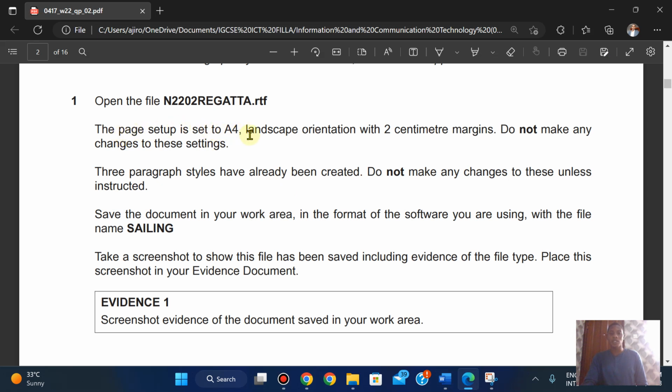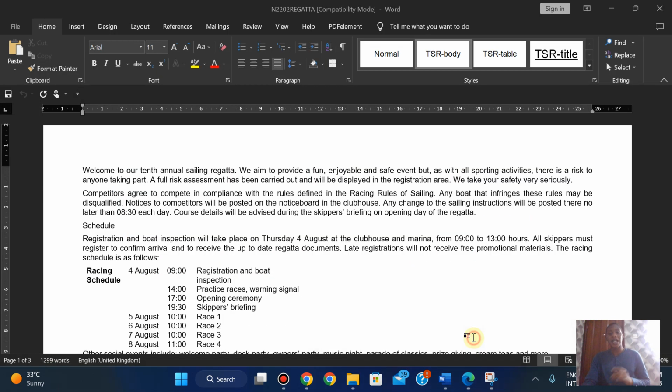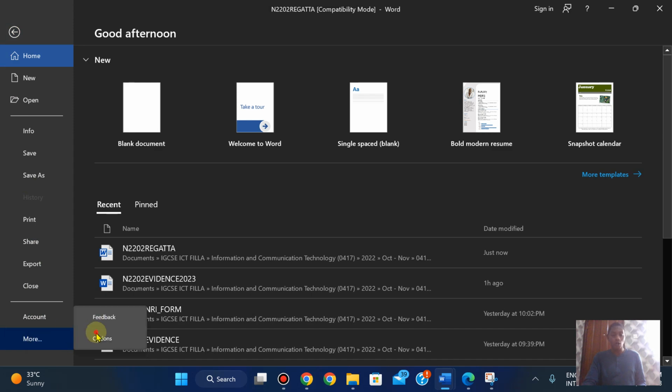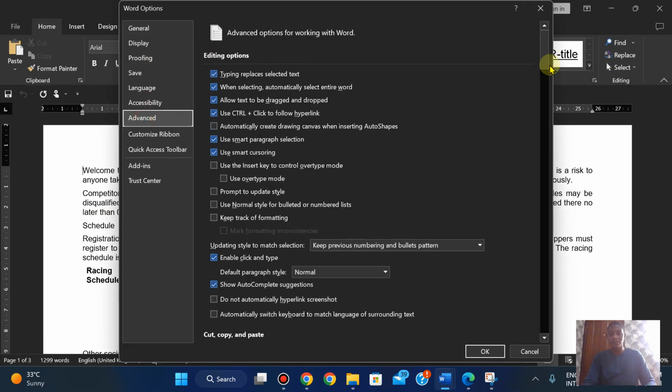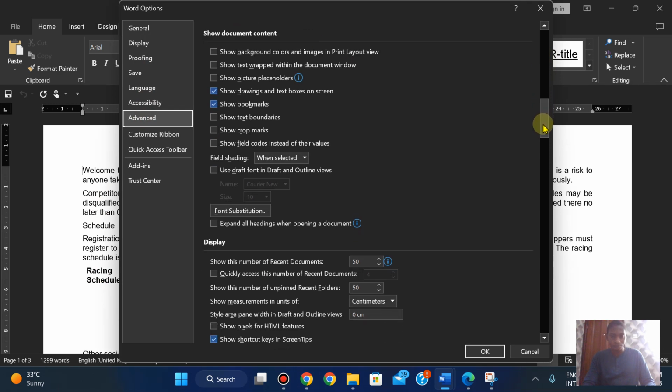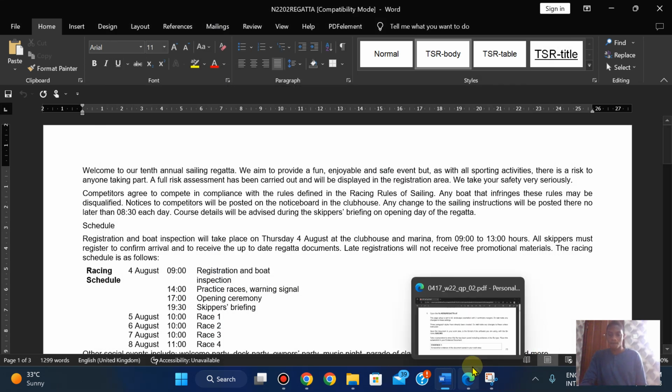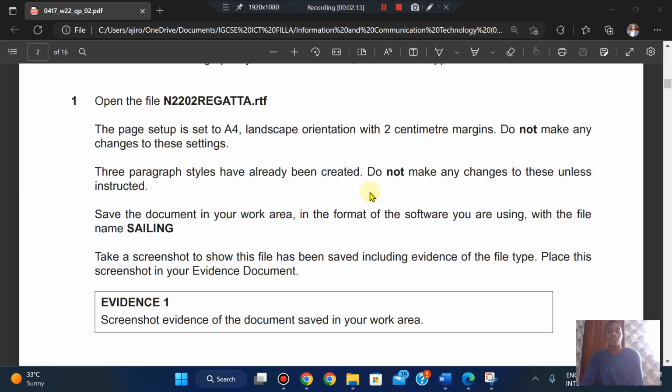The page is set to A4 landscape with 2 cm margins. Do not make any changes to the settings. If your system is not set to centimeters, you need to know how to go about it. So I'm just going to show you in this video how to change your measurement unit from any other unit to centimeter. You click on File, More, Options, Advanced, and then you scroll down to Display and show measurement unit in, and then you can actually change it. Hopefully you've learned that there's always something to learn in any of my videos.